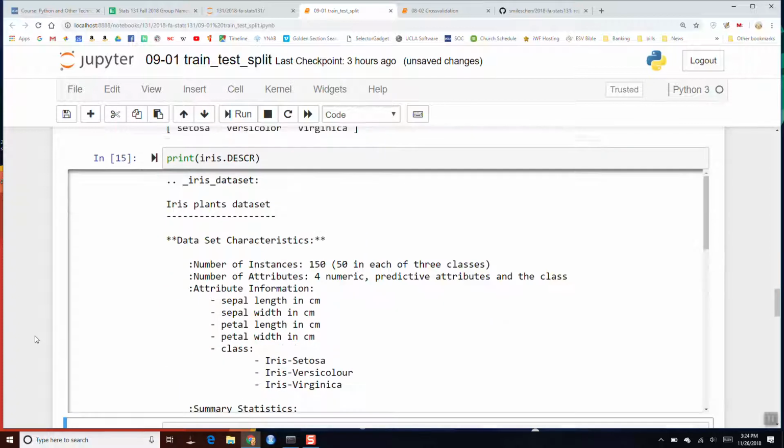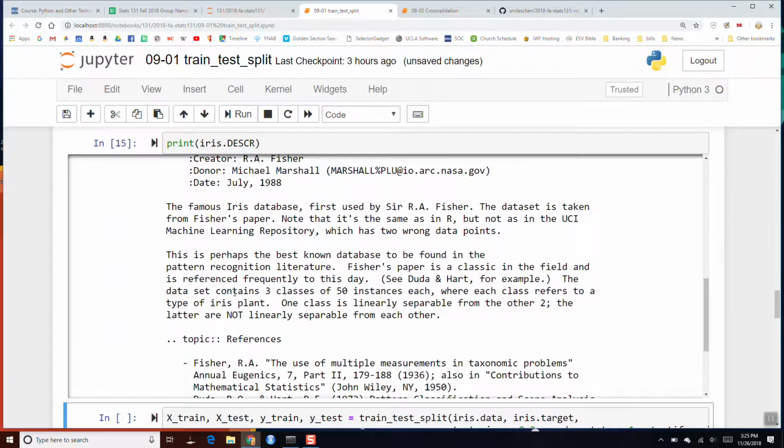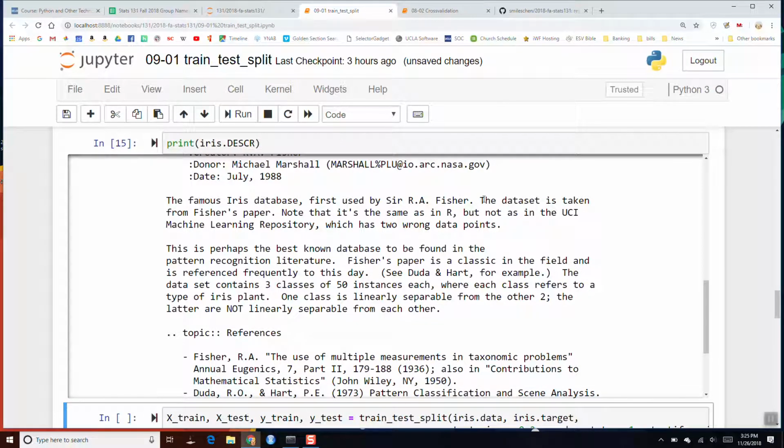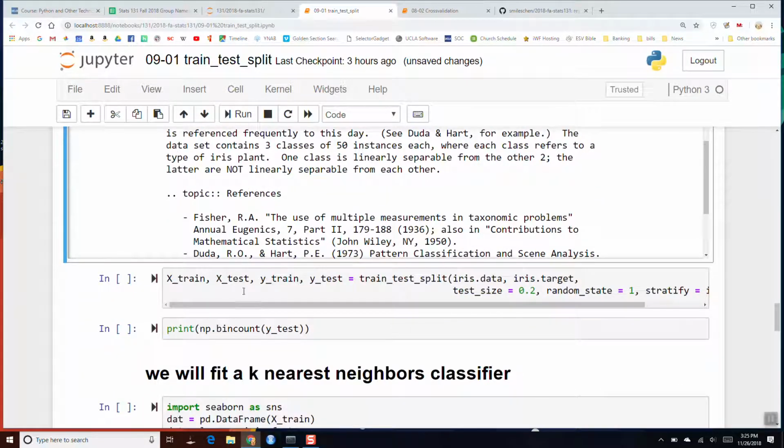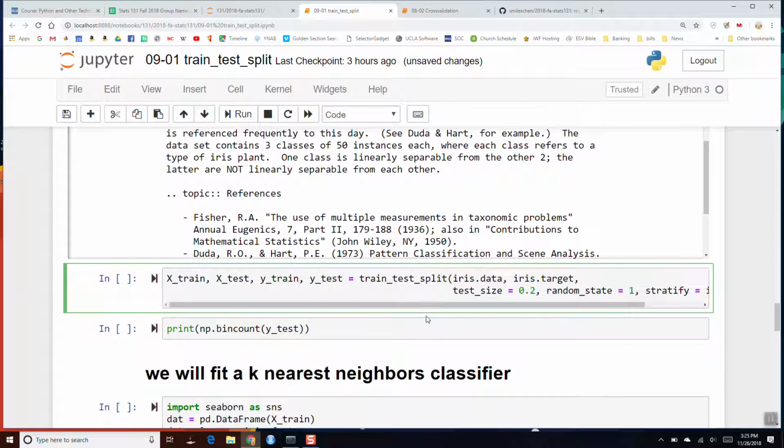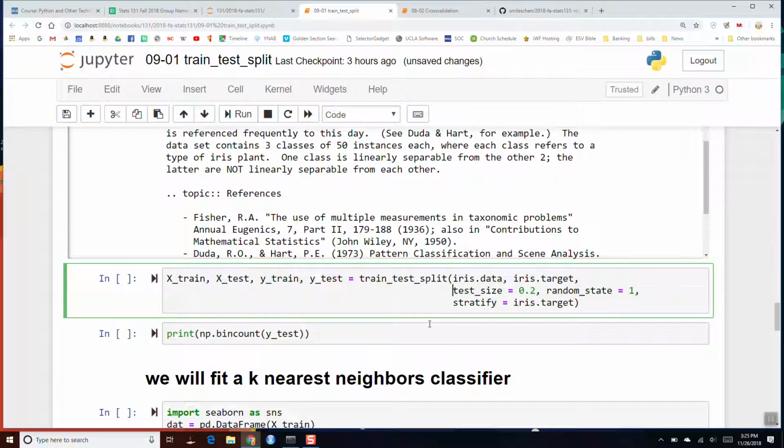You can even read the description of the iris data set, and this is interesting. It says the data set is taken from Fisher's paper, which is the exact same as it is in R, but the UCI machine learning repository has 2 mistaken data points, so just be warned there. And then we can do a train test split on our feature matrix iris.data and our output variable iris.target, and here we're going to say we want 20% of our cases to be in our test case.